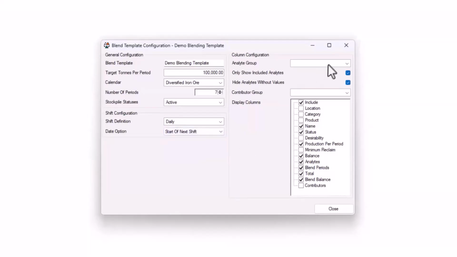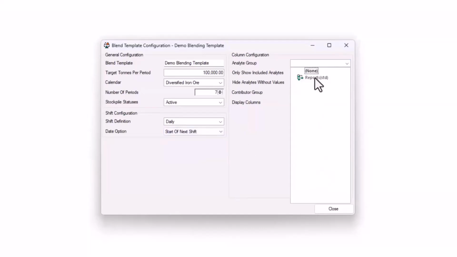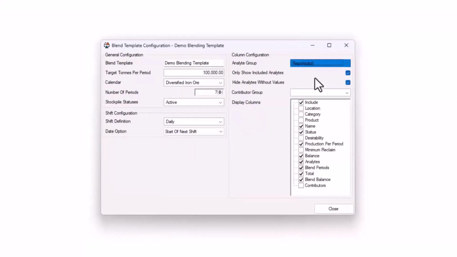Next, we'll configure the analyte display. Select an analyte group to control which analytes appear in the blending screen. You can choose to show only included analytes or all analytes. For this demo, I'll show only included analytes and hide those with no values. This keeps the display clear and focused.